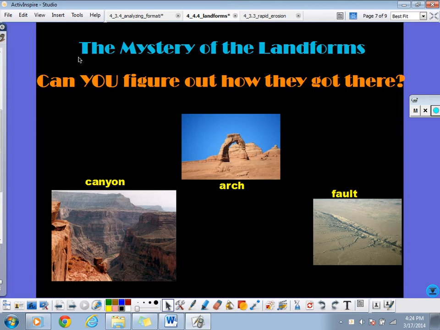So we're going to play a little practice game called the Mystery of the Landforms, and I'm asking, can you figure out how they got there? I'm going to show you some landforms, and I'm going to ask, can you figure out what cause of weathering, erosion, or deposition caused those to form? So here's how we're going to do it.